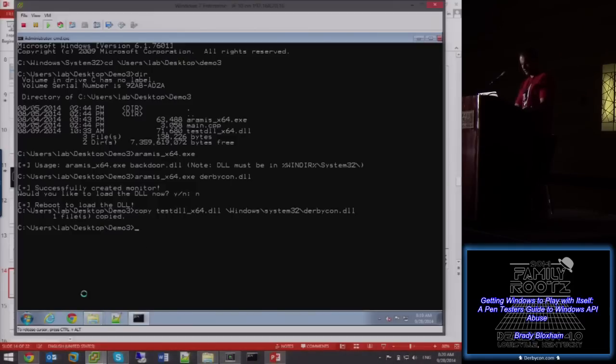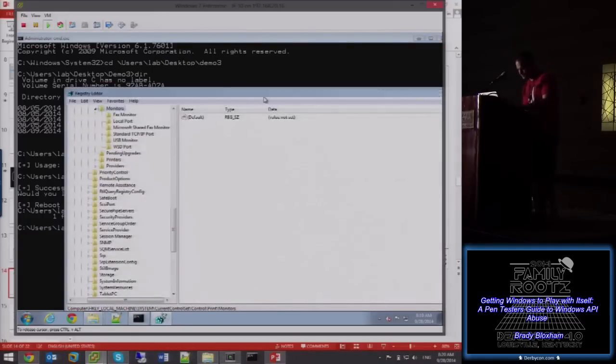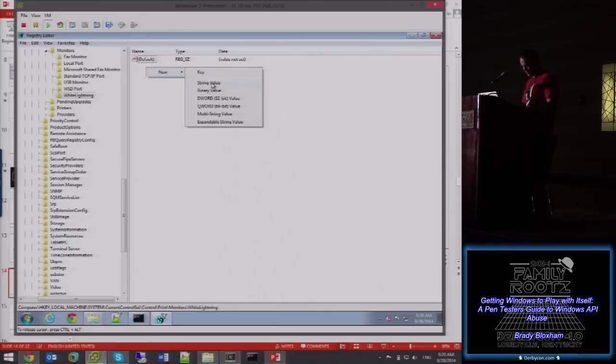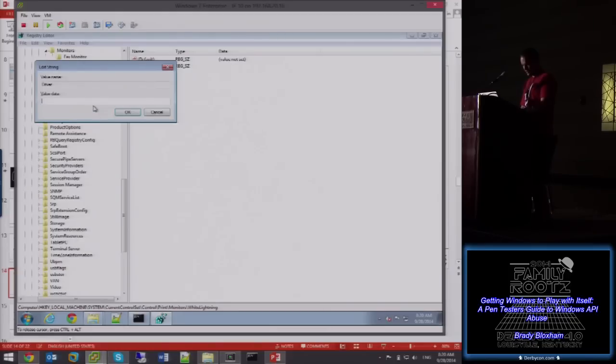Okay, so now let's go into the registry and see what that did. So the demo executable that I created creates the key called Fax Monitor, and there's our driver, and it's just DerbyCon.dll. So just for the heck of it, let's do another one. Okay, let's do another key, and what should we call it? We'll call it White Lightning. Okay, right click, string value, you have to name it driver, and then we'll call it whitelightning.dll.